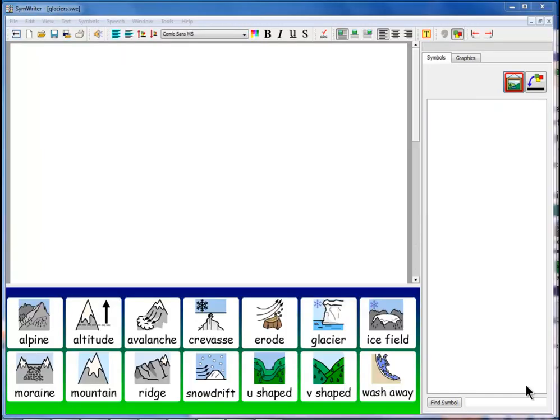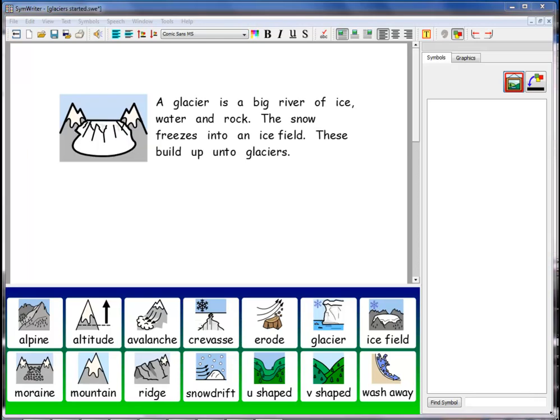Some writers might be helped by having an on-screen grid with words and/or symbols to help them with their writing. This grid has words that are new to the topic. When you click on any of the words, that is sent to the document. If the document's in text mode, then it will just send the word. If it was in symbol mode, then it would send the word and the symbol.